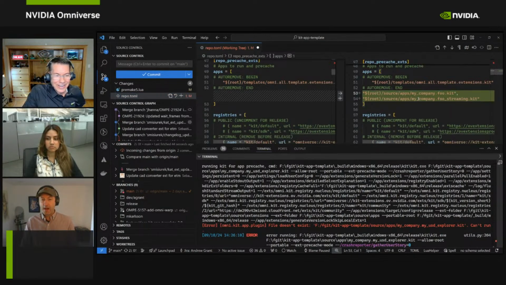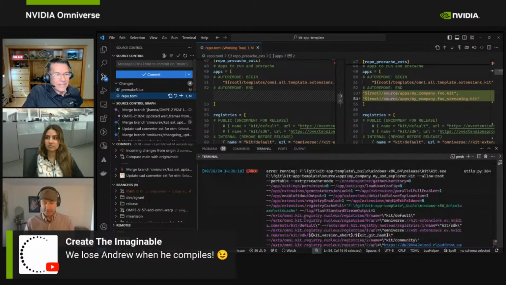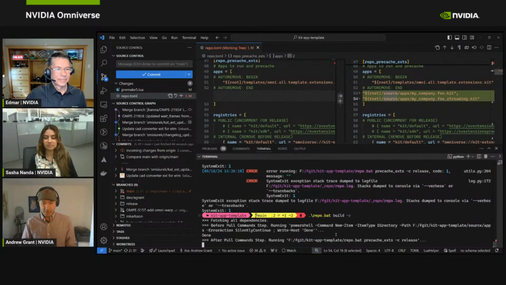Here we go. I think this error is just because I had a dirty repo.toml file. Let me try this real quick. And now that all of the extensions have synced, it should be very fast to build from here.